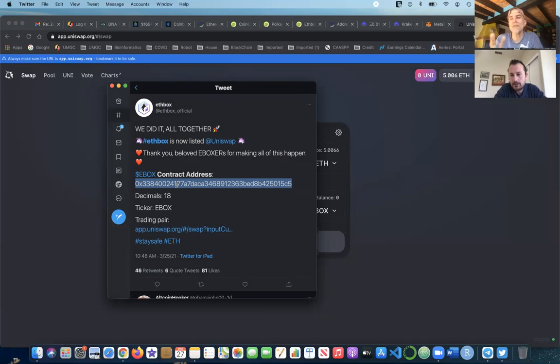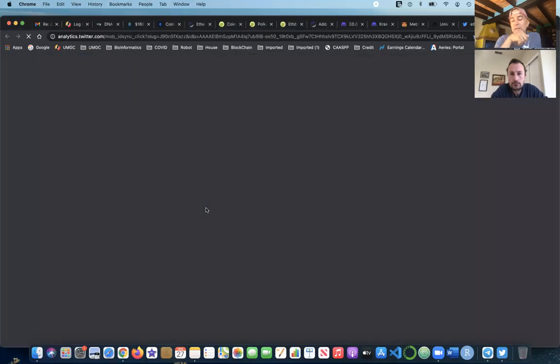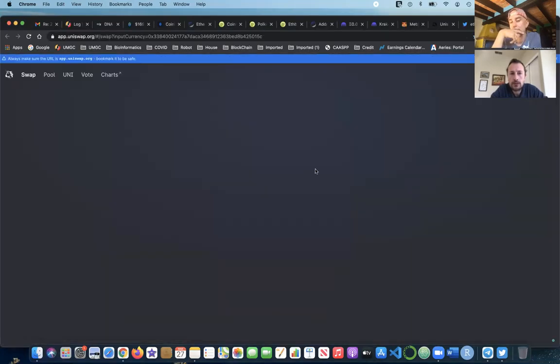One thing to pay attention to: you see how the project is called ETHBox, but that doesn't mean the ticker is going to be ETHBox. Look at what the ticker is. The ticker is EBOX, and they'll always put the cash sign in front of the ticker. The cash sign is not part of the ticker, but they always put it in front. That's like the crypto standard way of doing things. I see. Okay. And this is the pair.